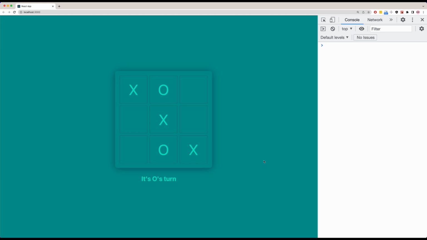First of all, as I said a few times already, we want to highlight the cells of the winning line, but also we want to change this text down here so that it doesn't say which player's turn it is if the game is already over. Instead, it should say that player X has won the game in this case.